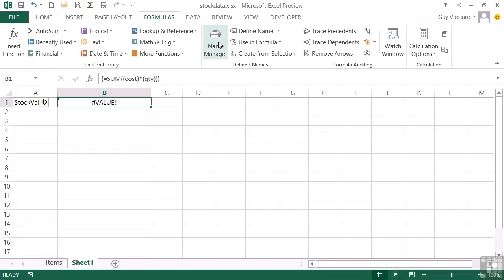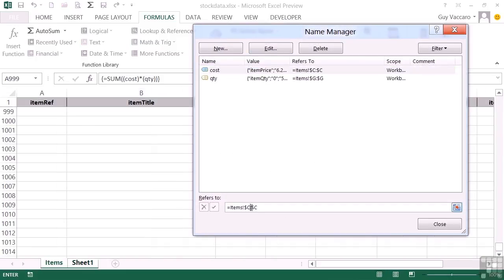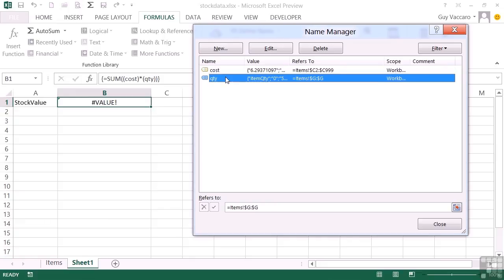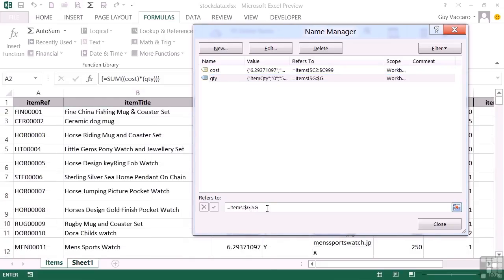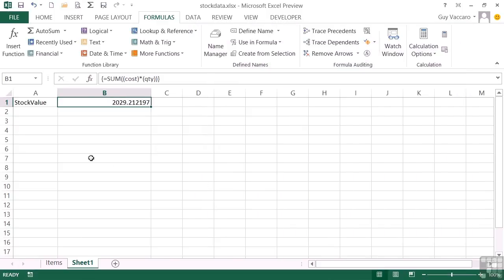So we need to go into our name manager and adjust the cost range so that it actually uses cell references. So we'll go from C2 through C999, which is much longer than we need to be, but then we're covering our cells. So that's a tick. The quantity also needs changing to a specific range, so that will be G2 to G999, tick, and then close our name manager. And as if by magic, our array then works itself out to be a total value of $2,029.